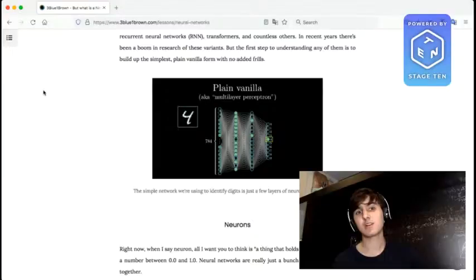Neurons. Right now, when I say neuron, all I want you to think is a thing that holds a number. Specifically, a number between 0 and 1. Neural networks are really just a bunch of neurons connected together. The number inside the neuron is called the activation of that neuron. And the image you might have in your mind is that each neuron is lit up when its activation is a higher number. So here, as you can see, the higher activations have a higher brightness, lower ones have a lower, and that's just a good way for humans to visualize it.